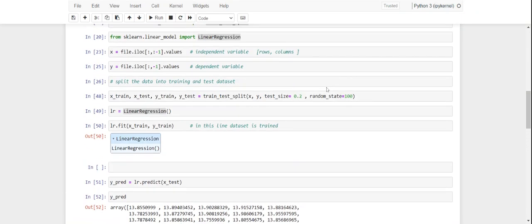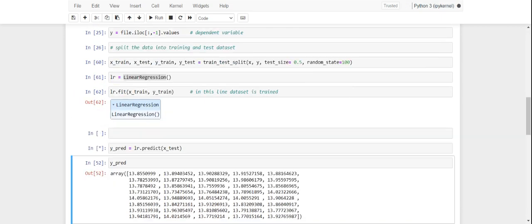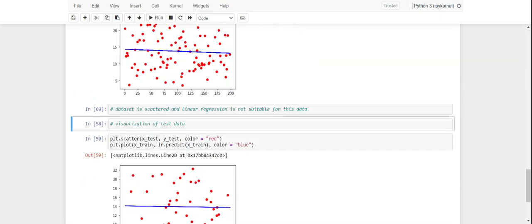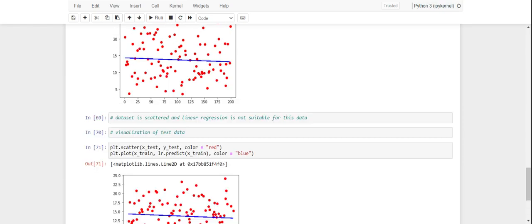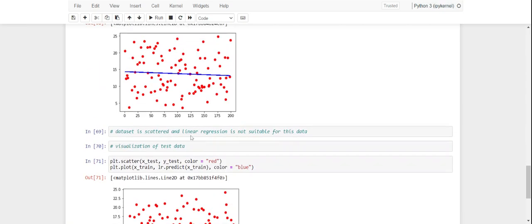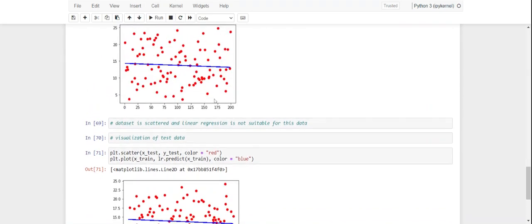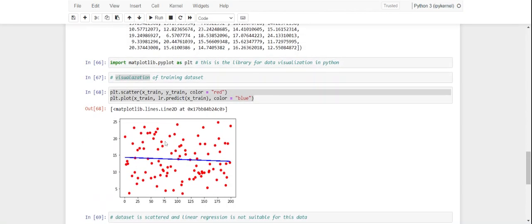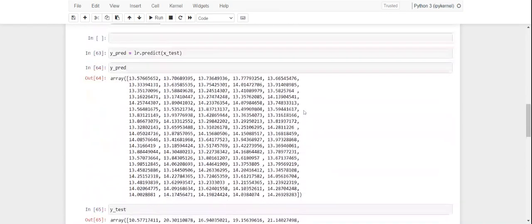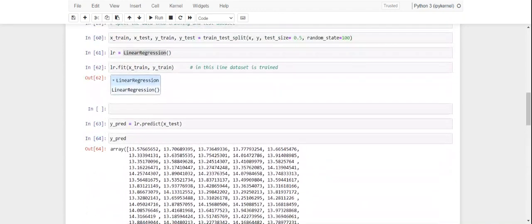I can keep on doing this experiment. I can do it 50-50 also: 100 points in training data, 100 points in test data. Then also you can see that the model is not good. What will you understand? This particular data is not at all useful for linear regression.